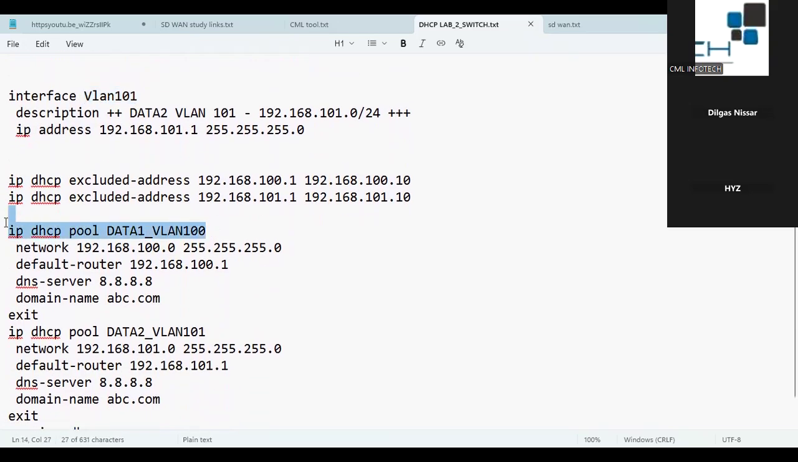Under the pool name, we are defining a network: when a client is trying to get an IP, what range the client should get. That's the reason I've mentioned 192.168.100.0 and the subnet mask. And what gateway IP the client has to take, that is called default router. It's the gateway command, and 100.1 is our core switch IP, I mean the gateway IP for that client.